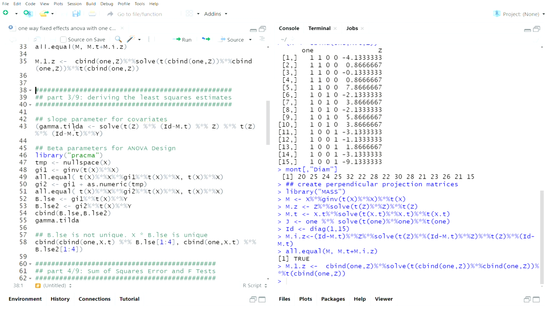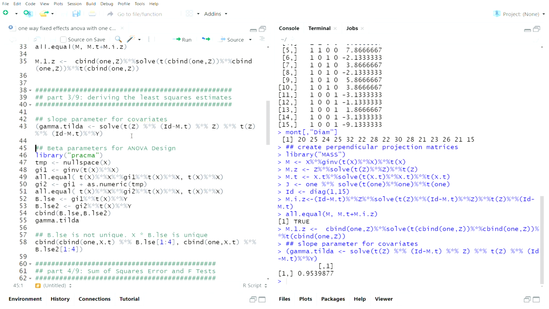In part 3, we derive the least squares estimates for the betas and the gammas. Now the betas are associated with the ANOVA model, and the gammas were associated with the covariates. So gamma tilde, since we only have one covariate, we have one gamma parameter, and the least squares estimate is gamma with a tilde above it, so I call it gamma tilde. And this is it.